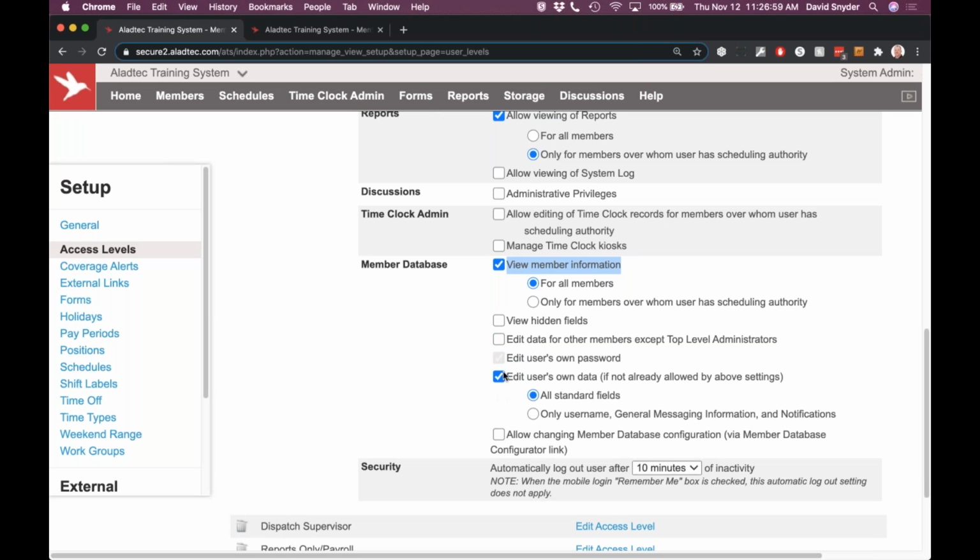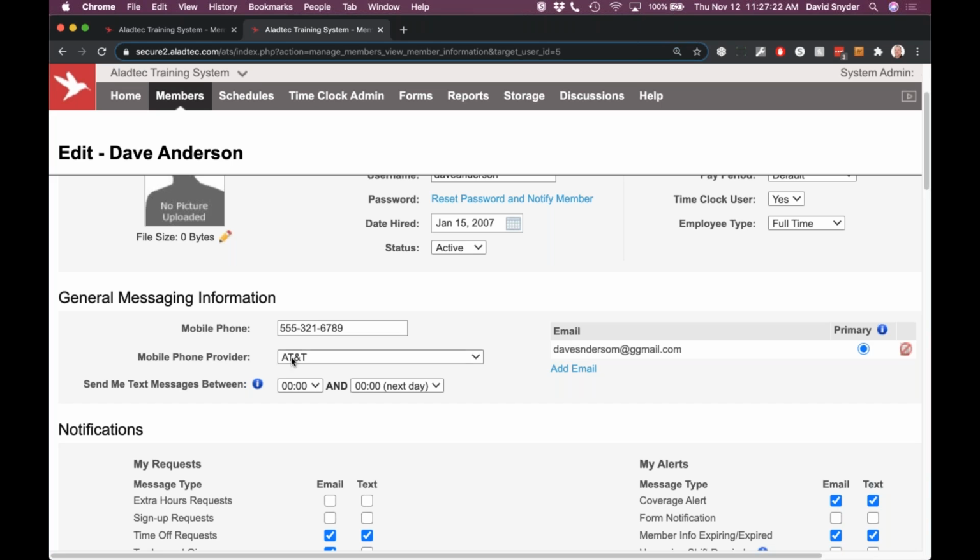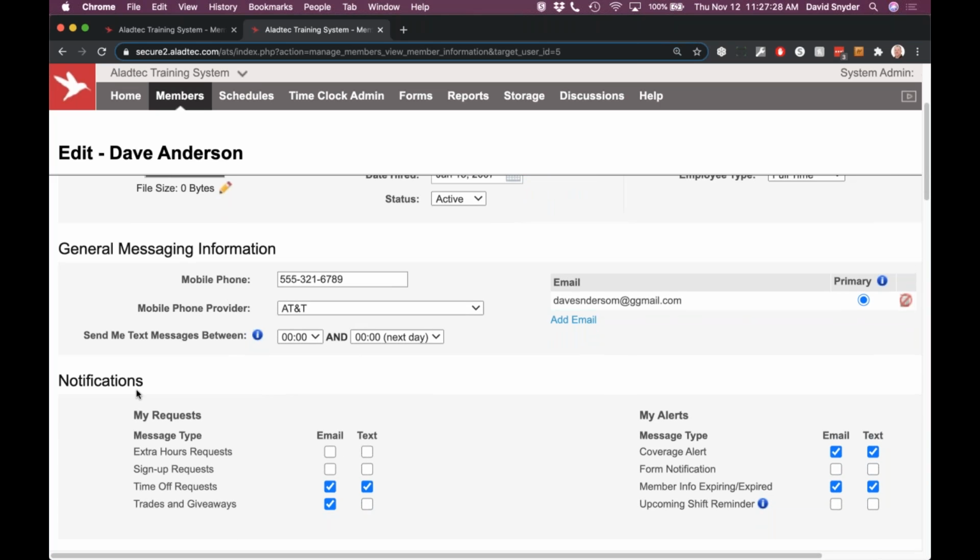And if you don't check that, then this other option pops up to just edit your own. So you don't want them editing everybody else. You want them just to edit their own, as it says, if not allowed by the above settings already. In most cases, a lot of services really only allow your members to change, of course, their username and their messaging information and notifications. Members know what their phone number is and who their provider is and what their email is. And if any of those changes happen, you allow them to make those changes, and that's fine.